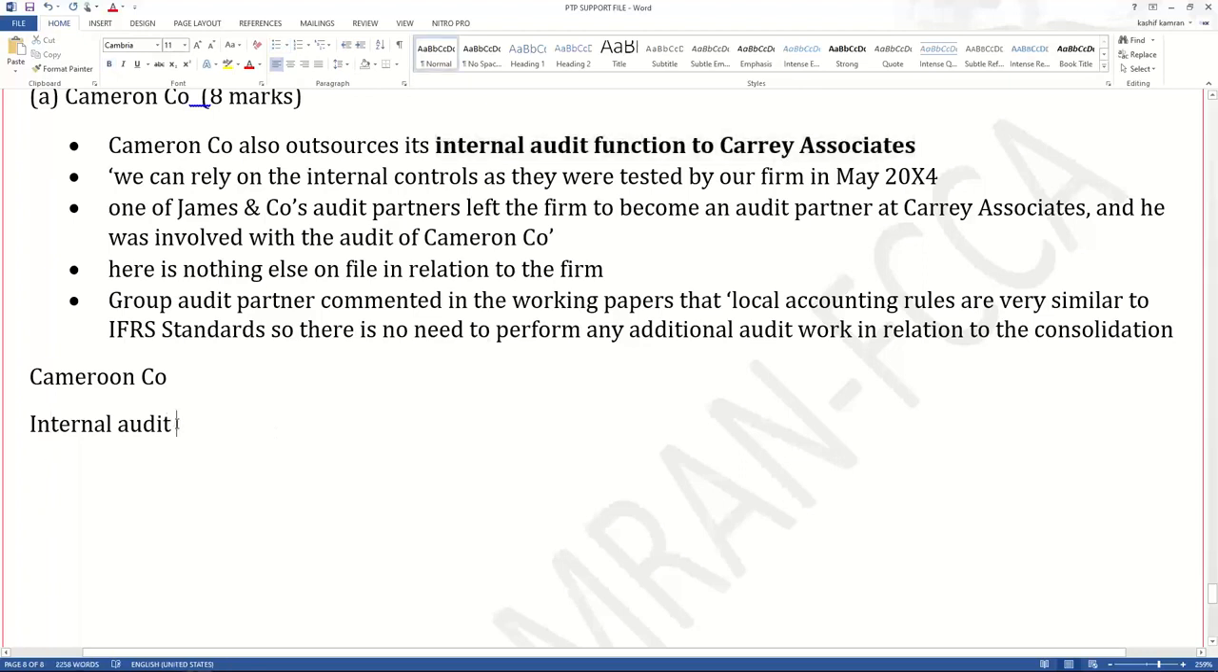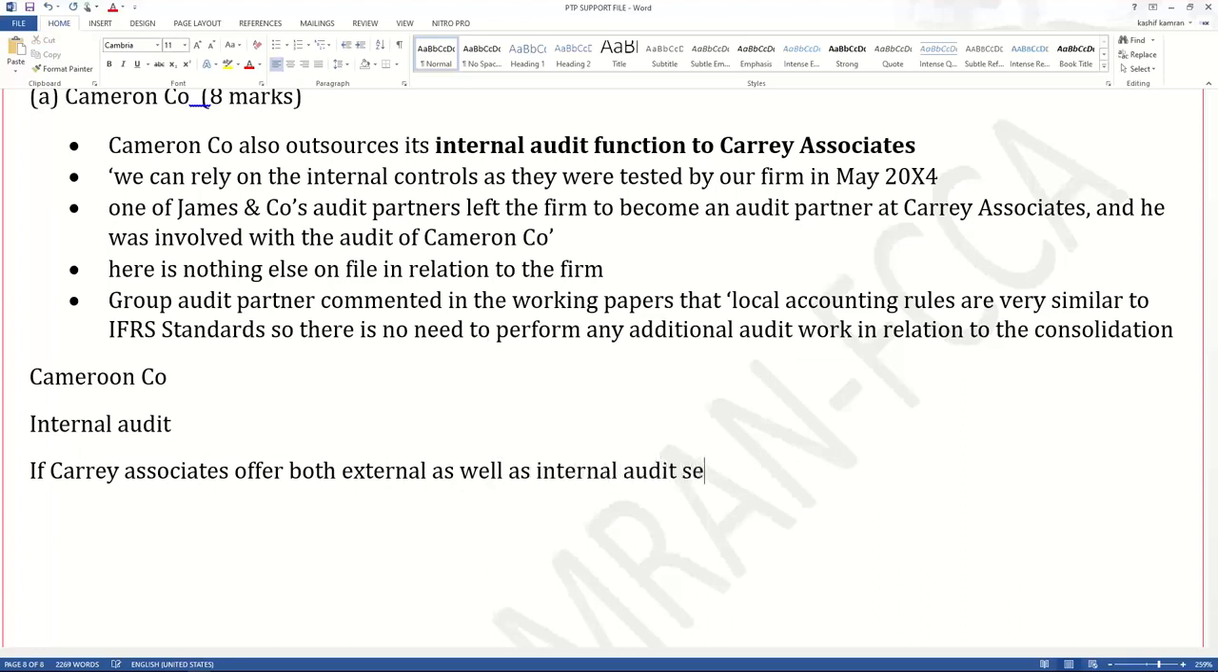That's the first problem. Now the first thing is that you need to explain what is the problem here, or why it is a problem, why internal audit function to Kerry Associate is an issue. So you speak of the issue and you write an issue that if Kerry Associates offer both external as well as internal audit services to Cameroon, it gives rise to self-review threat. Will the examiner give me any marks if I say it will give rise to a self-review threat? Examiner was not happy, right, that we just pick up the threat. Examiner likes us to explain why it is a threat, right?